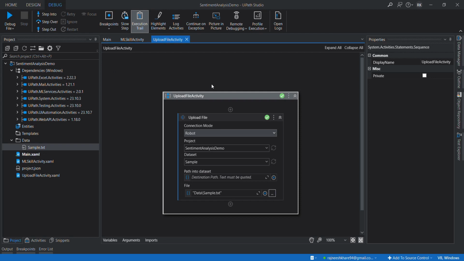So in this video, we saw what packages are required to actually use MLSkill in our UiPath Studio. We saw how we can utilize the MLSkill with the MLSkill activity and how we can use the upload file activity to upload documents into the datasets in AI Center.